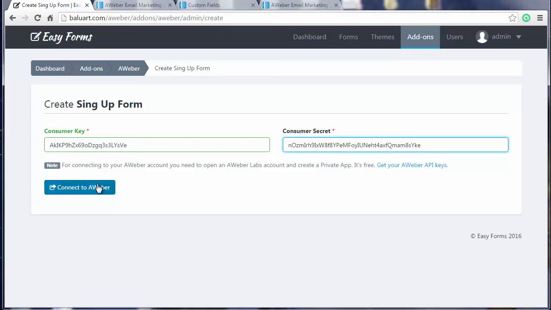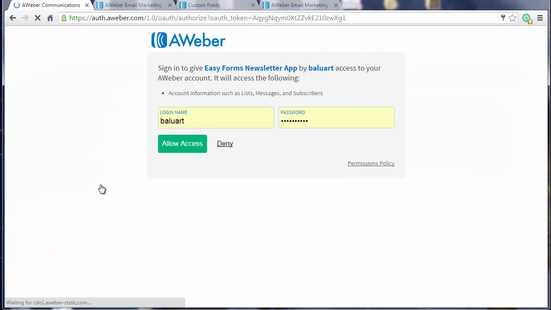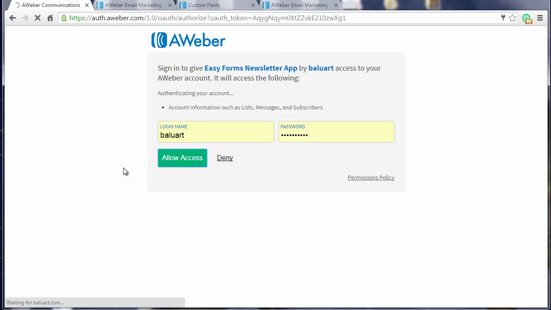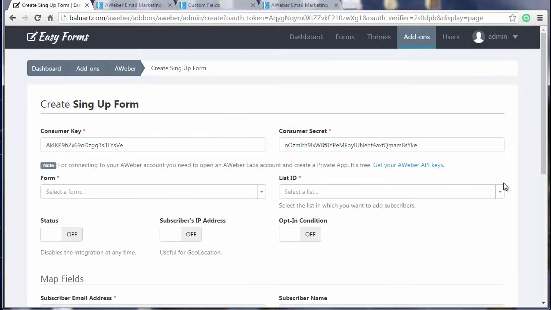Now click on Connect to AWeber. Remember, you want to store your subscriber information on AWeber, so that's why you first need to grant it access, and for that, you must enter your AWeber login name and password. Then click on the Allow Access button. And ready. We'll return to the Create Sign Up Form page, where we will be able to see all the fields that will allow us to configure the integration.